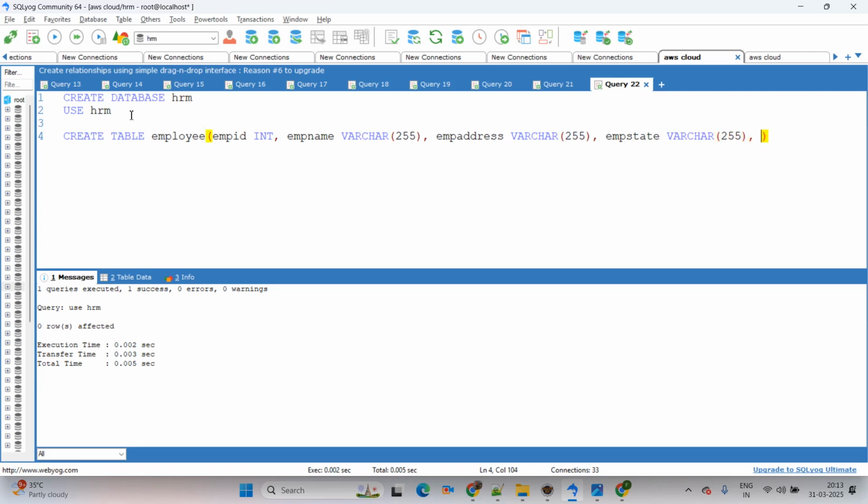After that we are adding emp salary, and this will be double. Next we are adding emp contact number. This will be bigint, instead of long we are using bigint. Next emp gender, this will be varchar, with max 255 here. After gender we are adding emp dept, again this will be varchar.